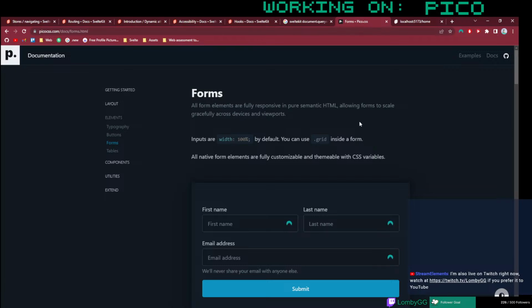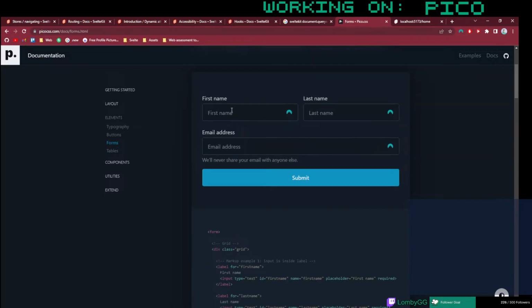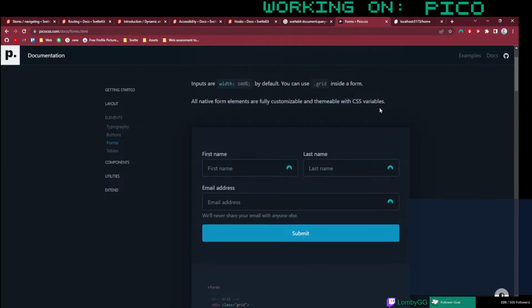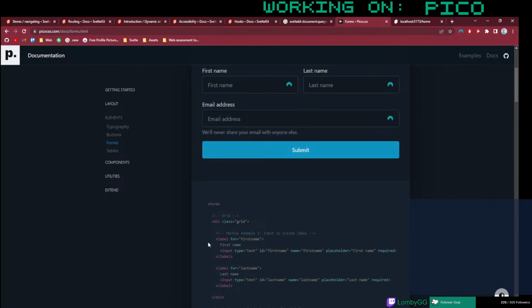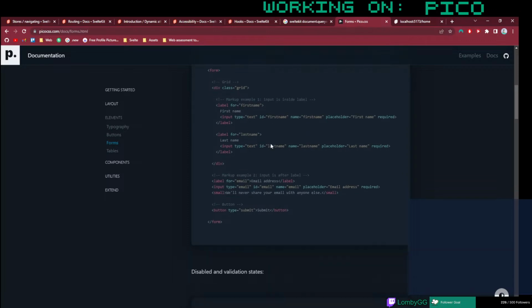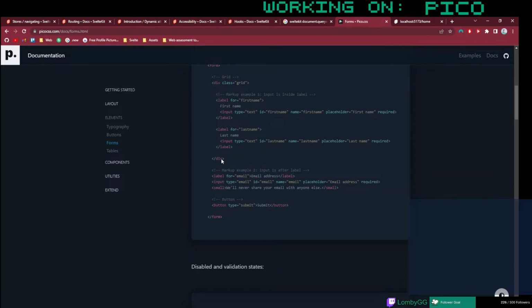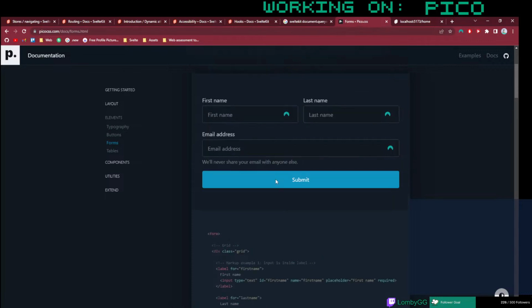Forms. All form elements are fully responsive in pure semantic HTML, allowing forms to scale gracefully across devices and viewports. Inputs are width 100% by default. You can use grid inside a form. All native form elements are fully customizable and themable with CSS variables. Right, okay. So let's have a little look here. So we've got a form wrapping the whole thing with a div with the class of grid, yeah. And that just wraps around the top bit here. So these 2 elements here. And we've got a label for first name, input, type, ID, name, placeholder, required.